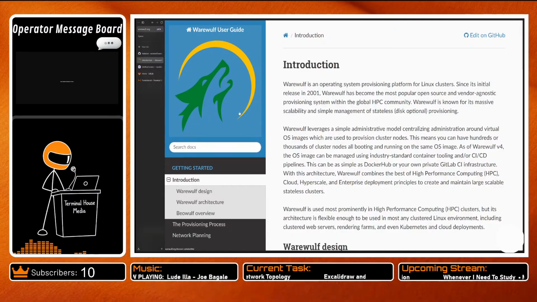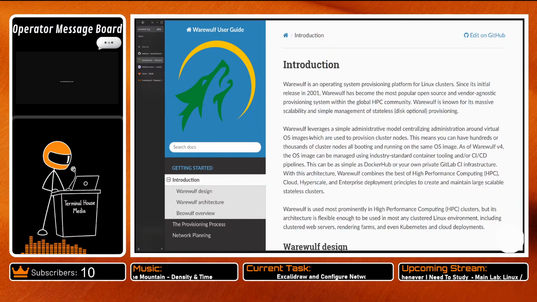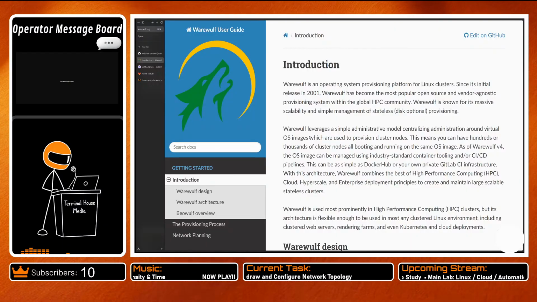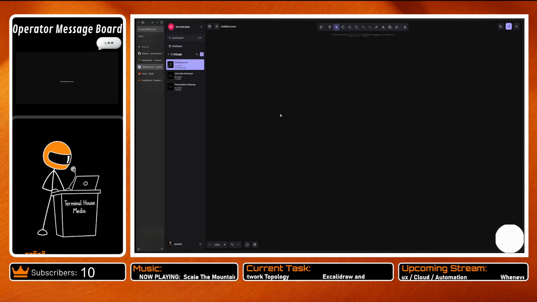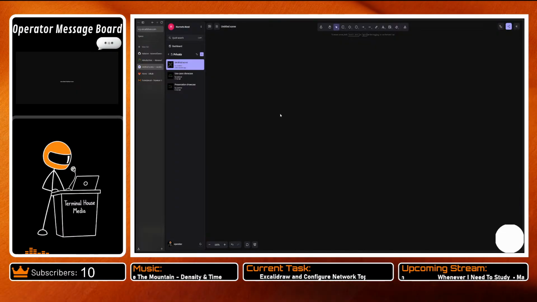I want to configure a highly available stateless lab environment using a software parallel file system called HPC. So I'll be doing some reading through that. I'll be doing some drawing to show how I'm creating my topology within my home network. And this is kind of where I got spun up yesterday.